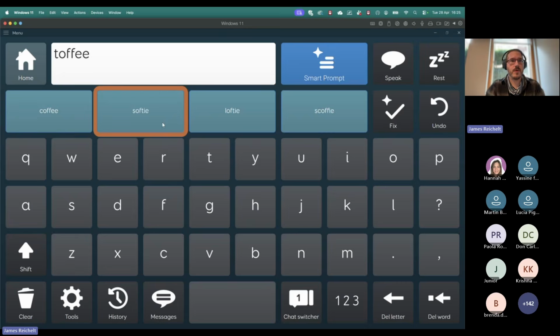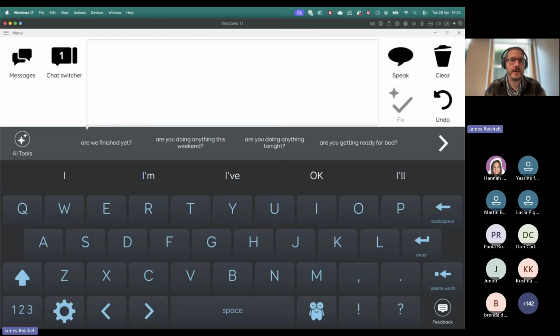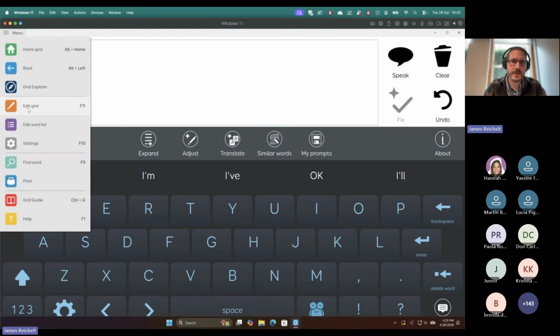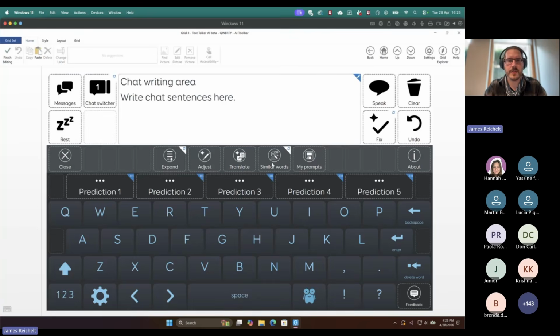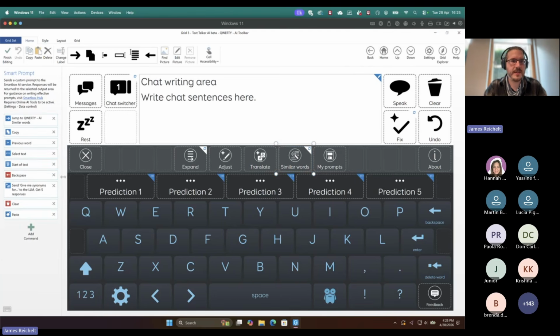You can get far more complex. And if I go all the way back to our Text Talker AI beta, go into the AI tools and say, let's see what that similar words one was looking like. So if I edit this grid and have a look at what's going on under this similar words, you can see a whole chain of commands under here. So we do a jump, there's my alarm, it's going off. We do a jump, we do a copy, we do a previous word, we could do select text, we do start of text, and then we do backspace.